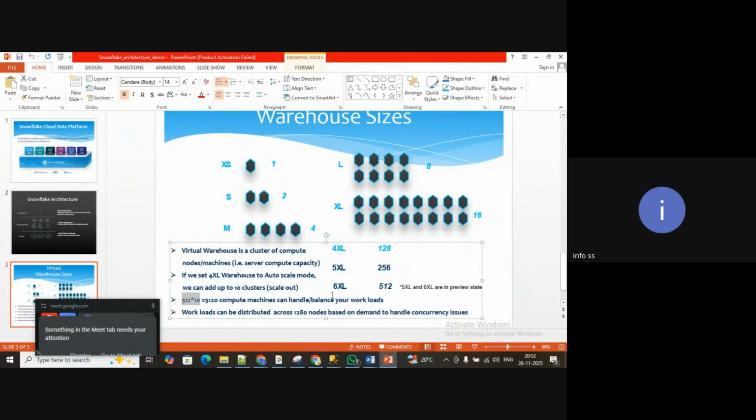That is up to 10 clusters, which means 5120 compute nodes of power. Okay, a compute power of 5120 machines or computers. Till that level, you can scale the capacity. Adding clusters is like horizontal scaling. You can scale this virtual warehouse vertically and horizontally both.